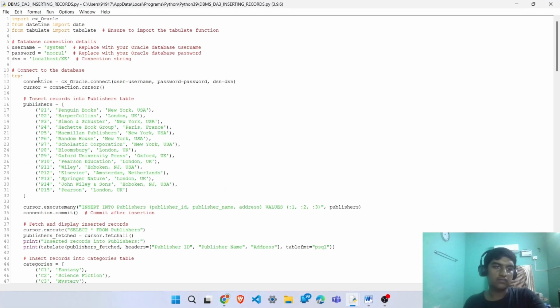And we use a try block. We create the connection and start the cursor for the execution. First we start with the publisher table. This contains a list of tuples, where each tuple contains one record for the publisher table. And these are the records. As you can see, this is the publisher ID, publisher name, and their location.